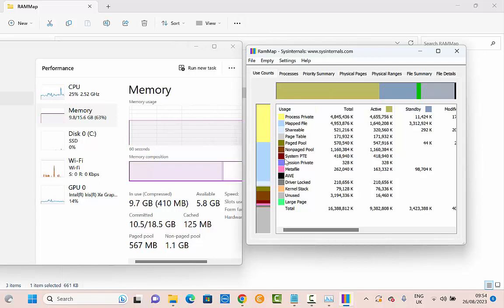So I suggest that you do not uninstall this program, this RamMap, from your computer. Just have it there and do this operation once in a while when you have your computer open for a long time and you haven't restarted your computer. So in this video, we learned how to empty the cached memory of our RAM on Windows 10 or Windows 11.